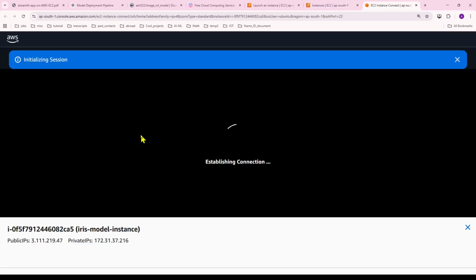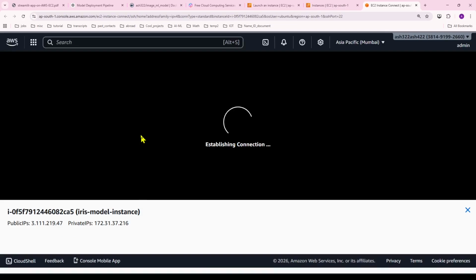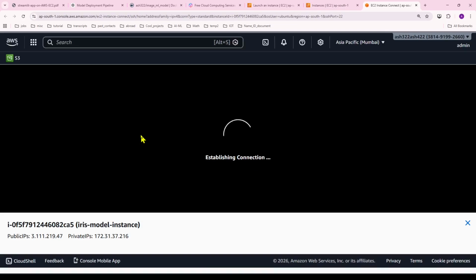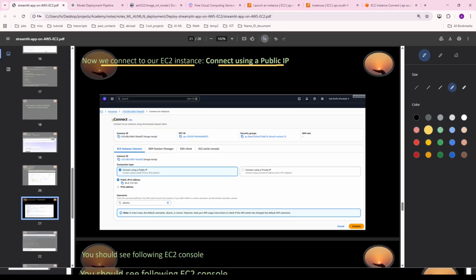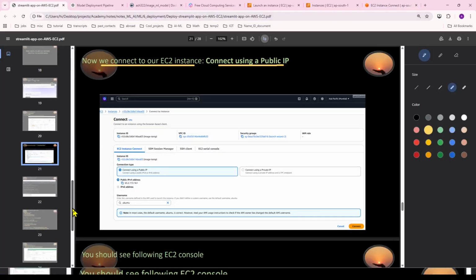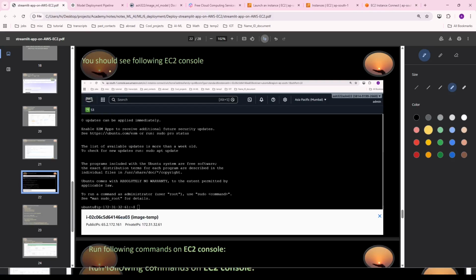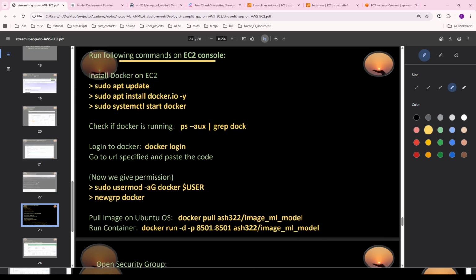All right, and there you go. Okay, so this is my window, and I'll be entering a series of commands. The commands I'll be entering would be these right here. Come down actually right here. Okay, so I should see the following EC2 console. I saw that. Okay, and then next is run the following command on your EC2 instance.